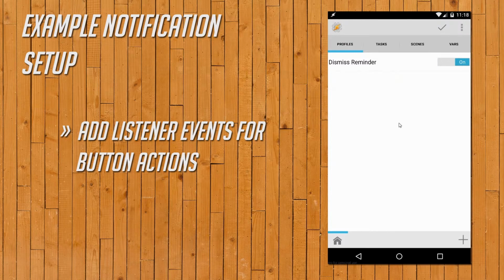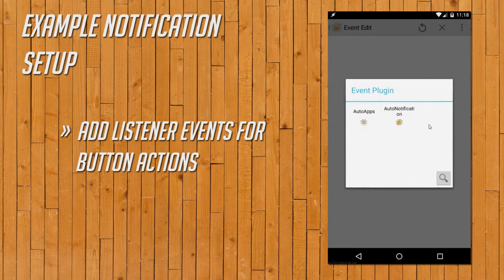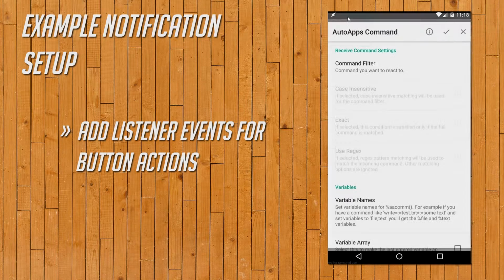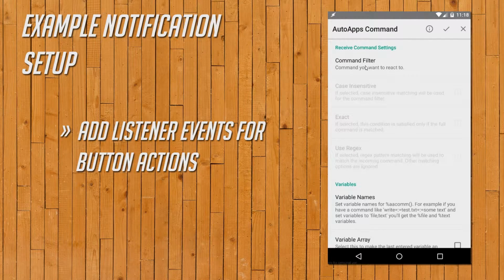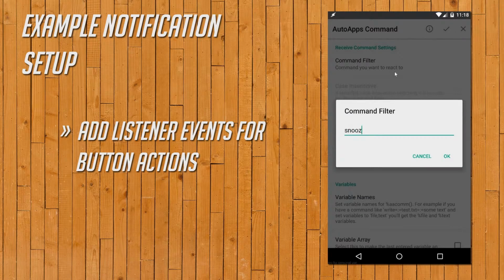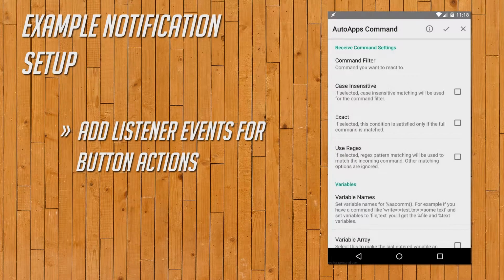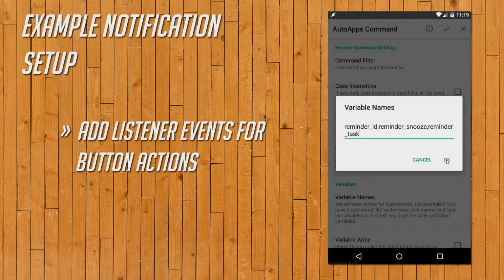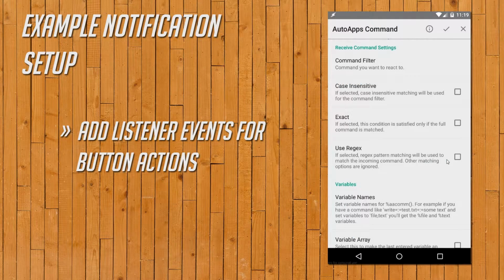Now we'll repeat the steps to create a listener for our snooze button. New profile, select event, then plugin, then auto apps. Pencil to configure. Set the command filter to what we set the button action to, and then assign our variables. Check to apply, and then back out to create the task that gets triggered.